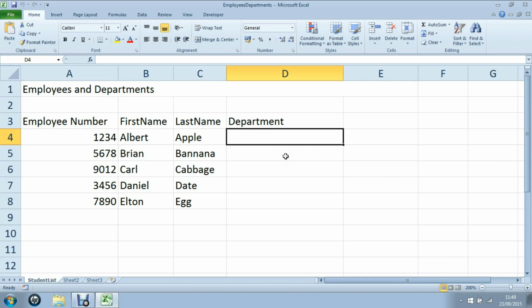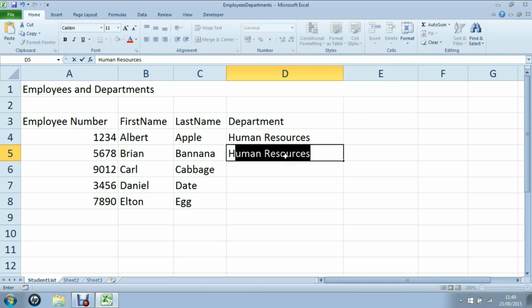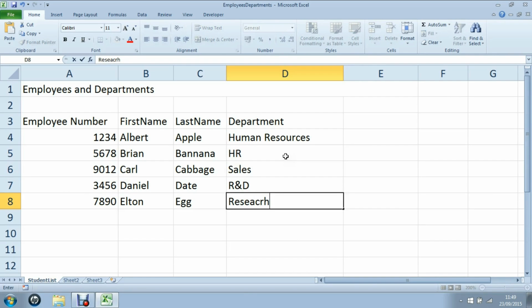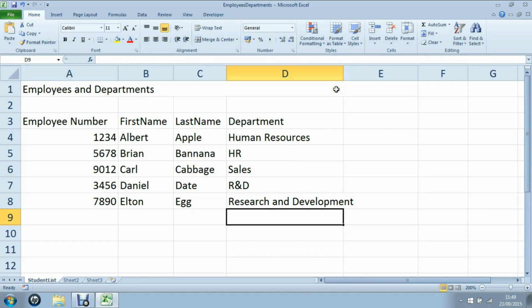For example, what do I mean by inaccurate data? Well, if I type in human resources, that's fine, but let's say another member of staff is also contributing to this data and they choose to enter human resources as HR. And let's say sales, and then we have R&D, and maybe someone else prefers to enter it as research and development. So here we have inaccurate data, both on human resources and research and development, inconsistent ways of entering the data, which means we'll find it difficult to search for all of those things.